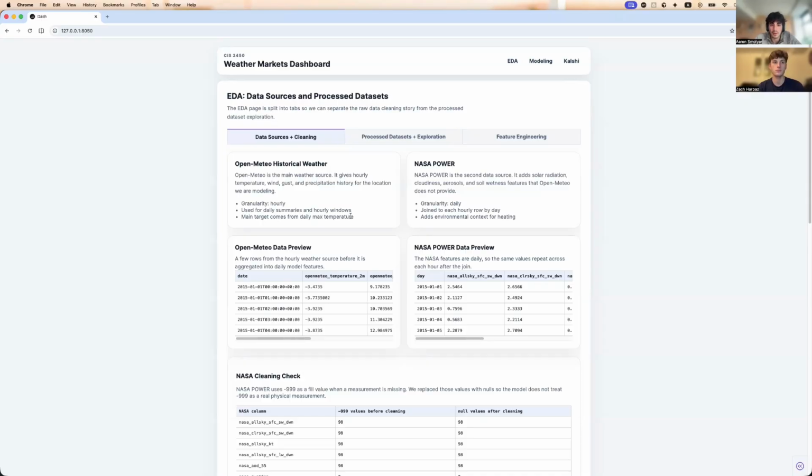They provided us with things like temperature, wind data, and precipitation. And NASA Power is more atmospheric radiation and humidity, wetness type data sets relating to overall environmental conditions, and that was a daily data set, so it's one data point per day.